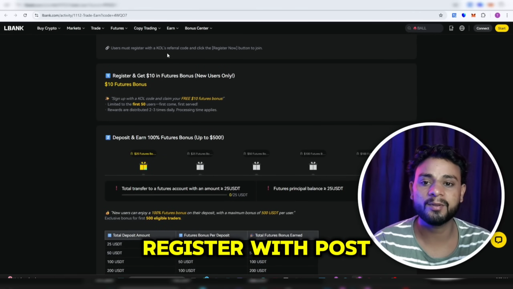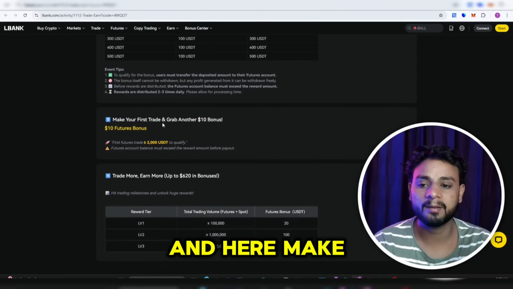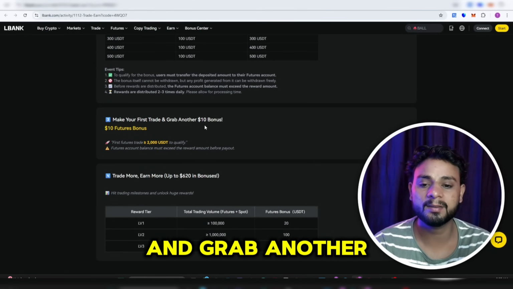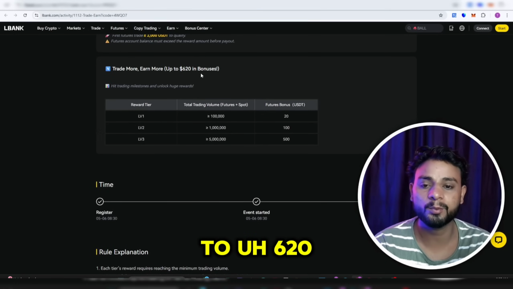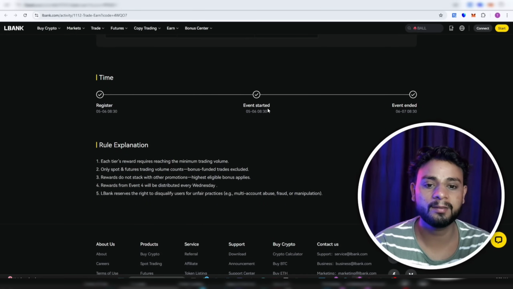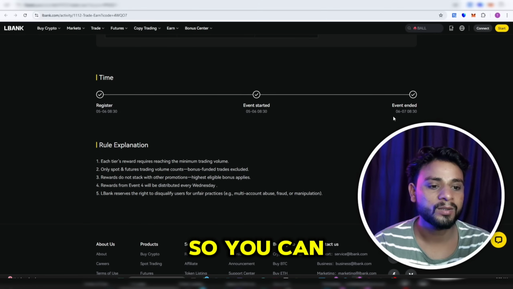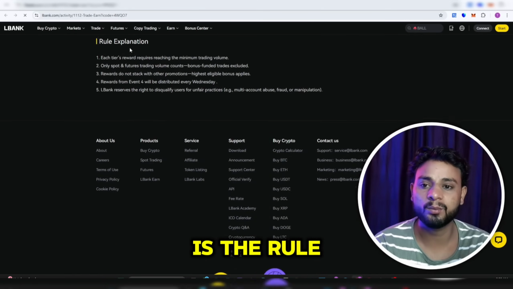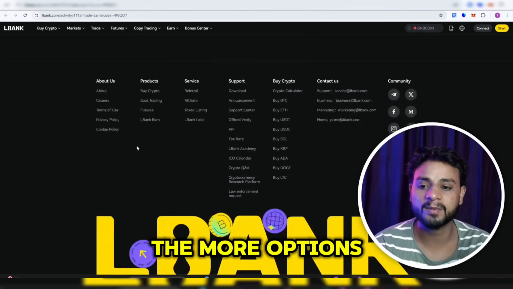Event ended, you can see, and how to participate. You must register with the referral code and click the registration bonus, and here make your first trade and grab another 10 bonus, and 10 futures bonus, and futures trade. You can see like this double trade and earn more, up to 620 in bonuses in time, and event start. You can see event start and registration and the event ended. So you can see, and this is the rule explanation you should read also. And now I will show you more options.